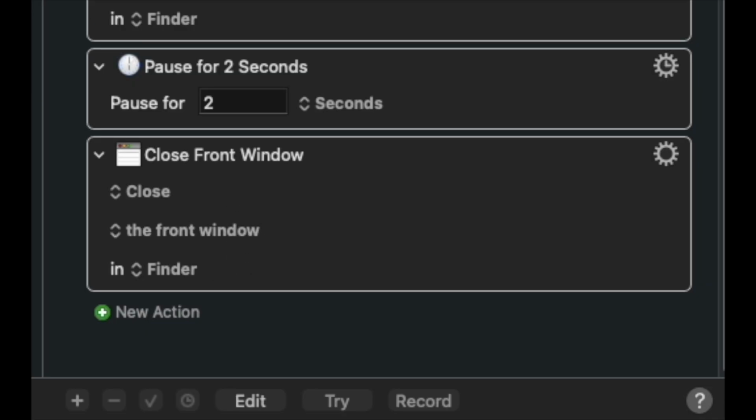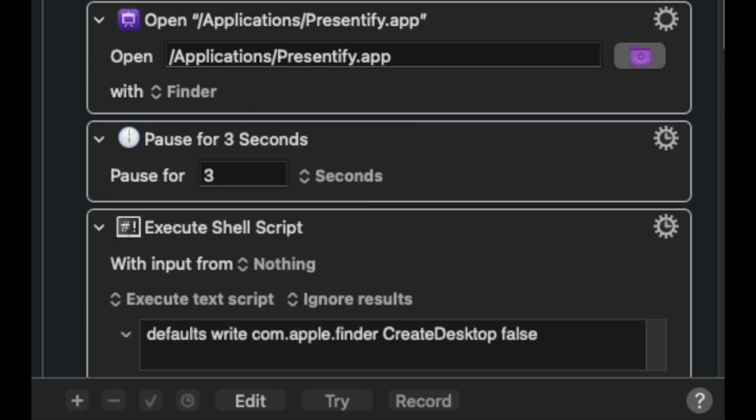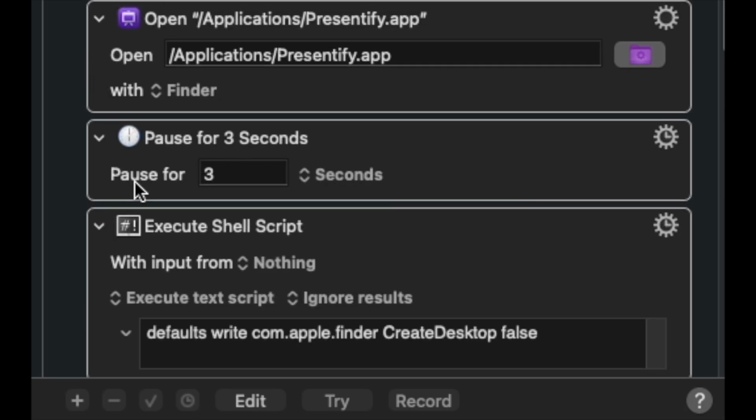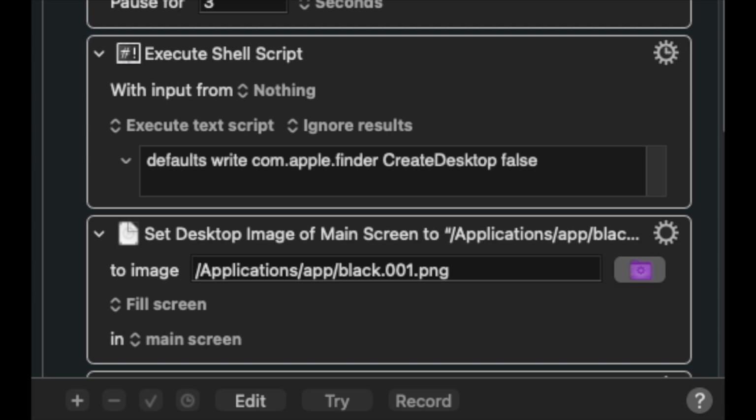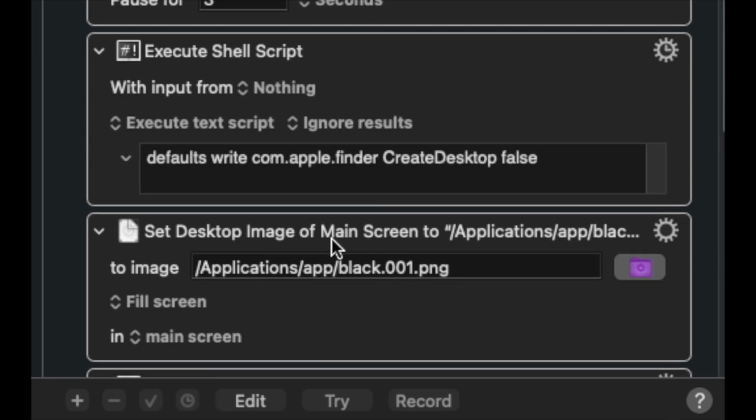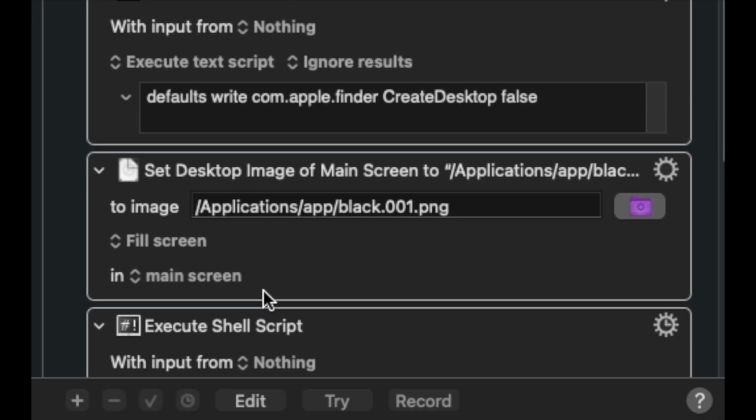Now here's the one that is part of the command I've worked on before. It will open the application Presentify, wait 3 seconds, and do the shell command defaults write com.apple.finder CreateDesktop false, which will hide the desktop icons. And then it will change the wallpaper from my wallpaper to black, with a white square, and that's for recording purposes.